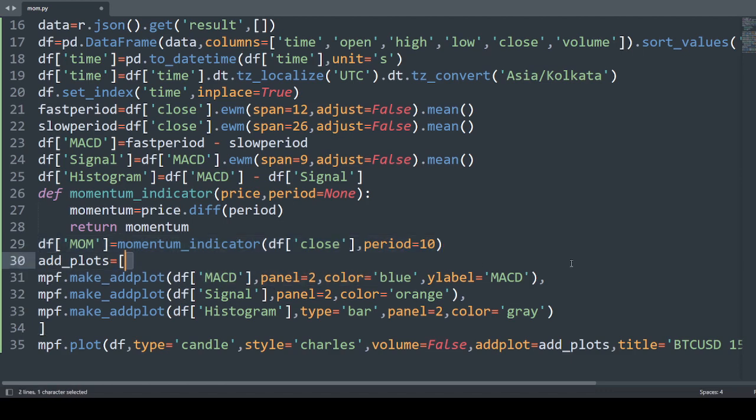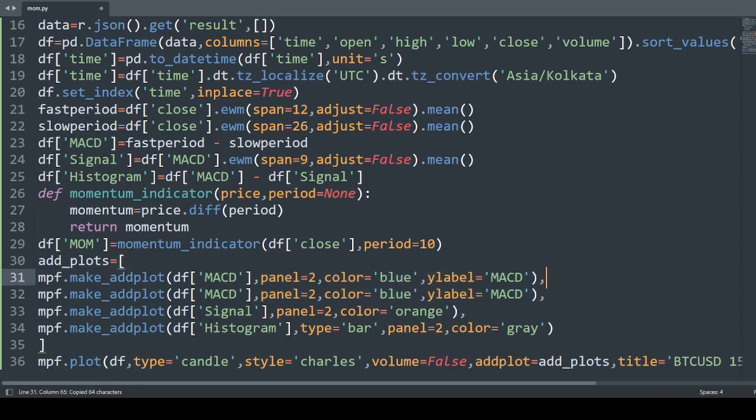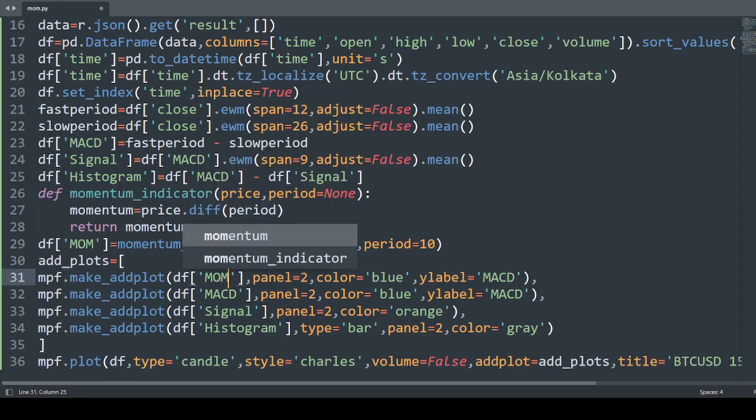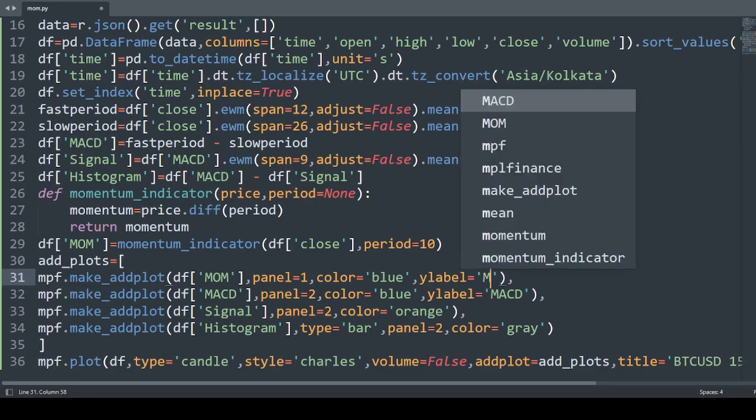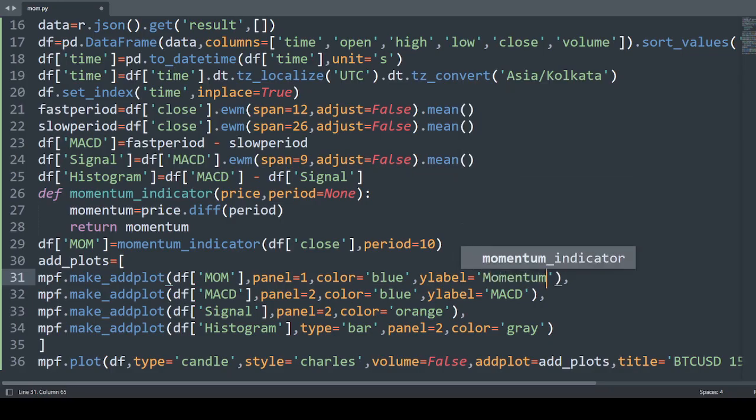We just take this MACD part, and we just talk about MOM. So we just say MOM, and we just have to change the panel. Instead of volume I just keep this, and the color blue I can keep as it is, no issues, and I can say momentum. I think that would be great to understand.